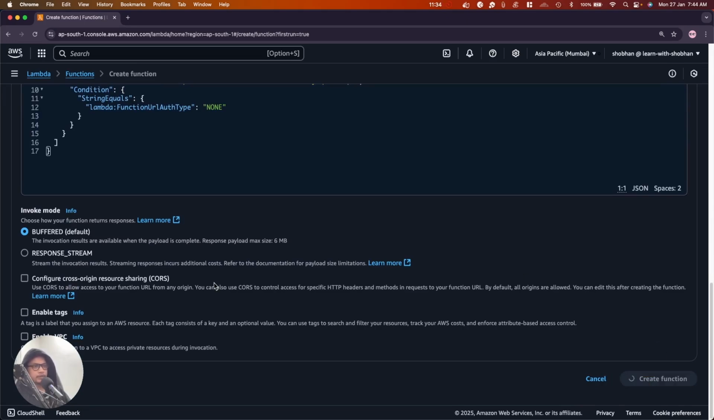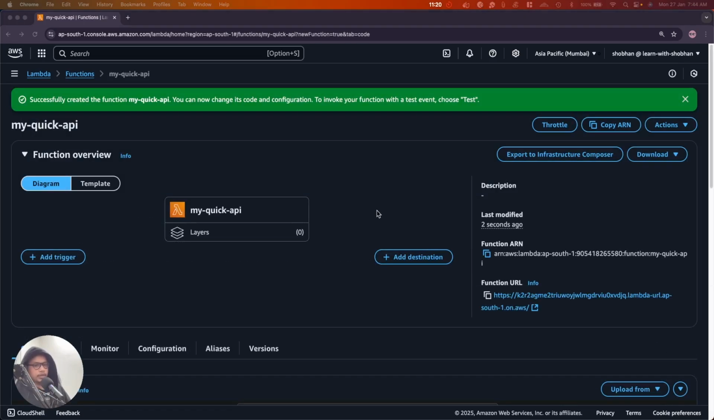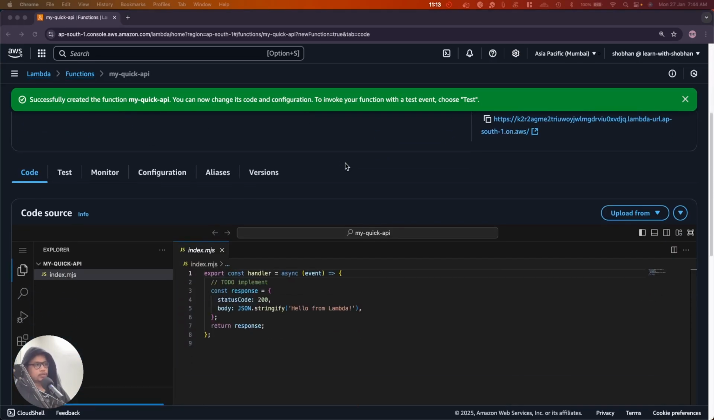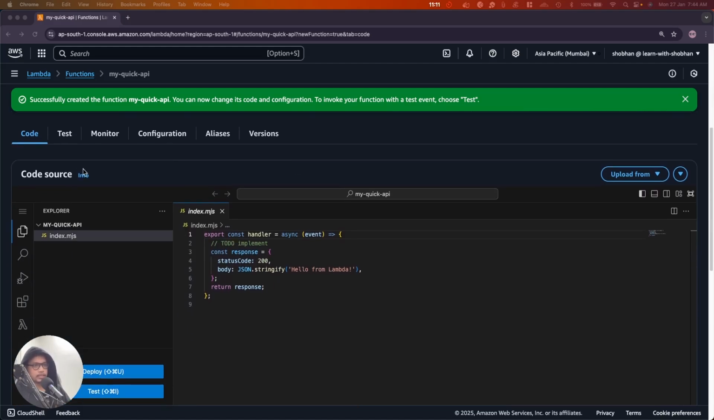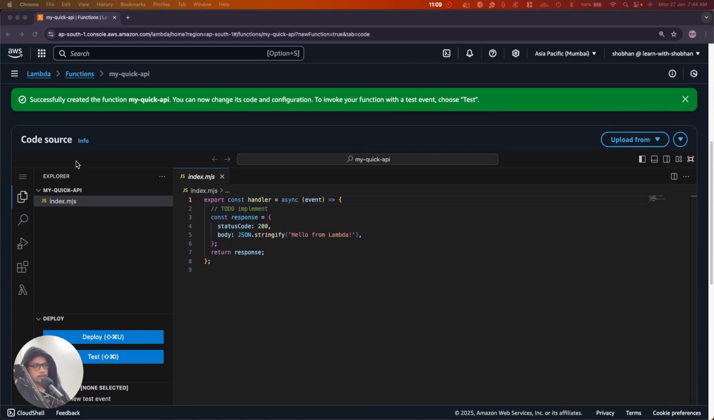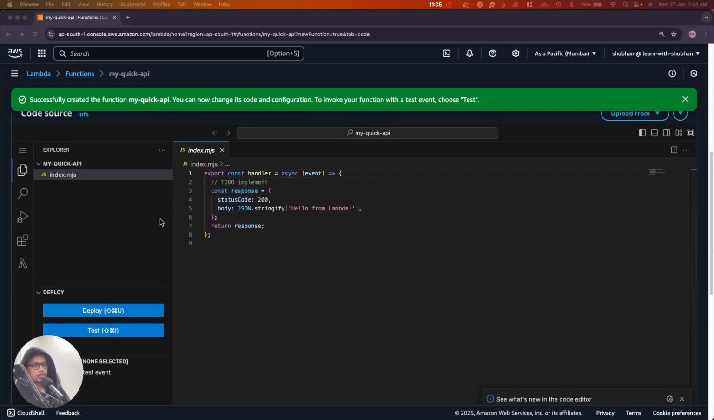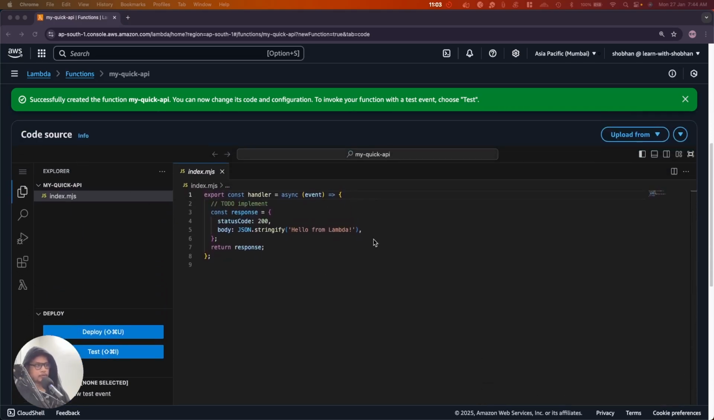It should create a function, it might take some time. All right, so the function has been created. You can see there's a success message as well. And now if you scroll down, there's a code section, right? And it has an embedded VS Code kind of editor here as well. So we'll be using this editor for this video because we need a quick API, right?